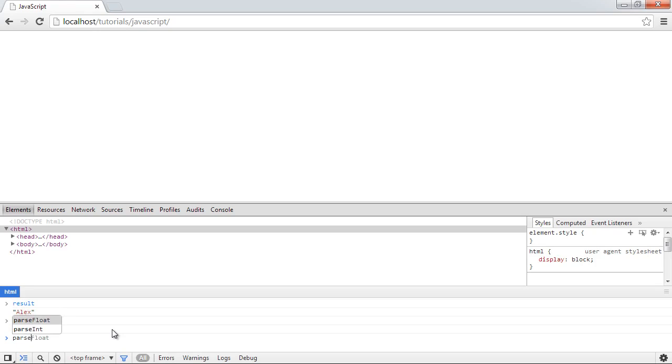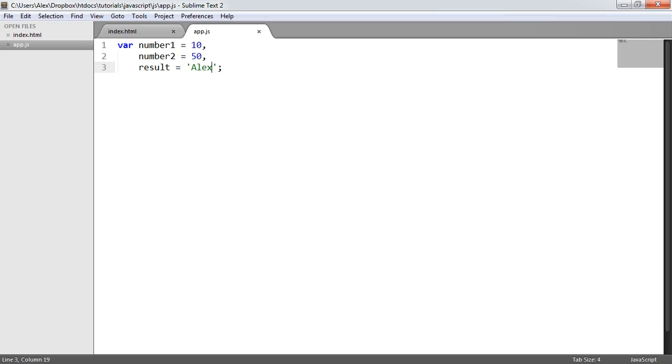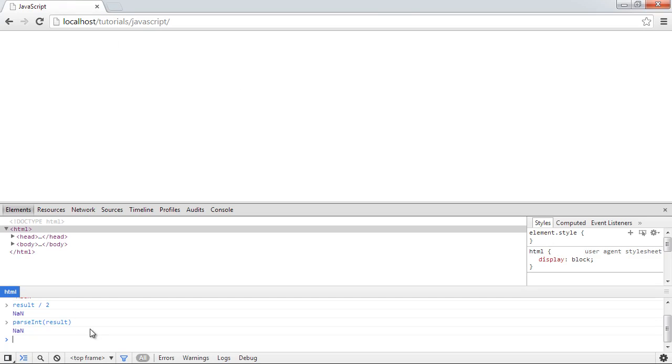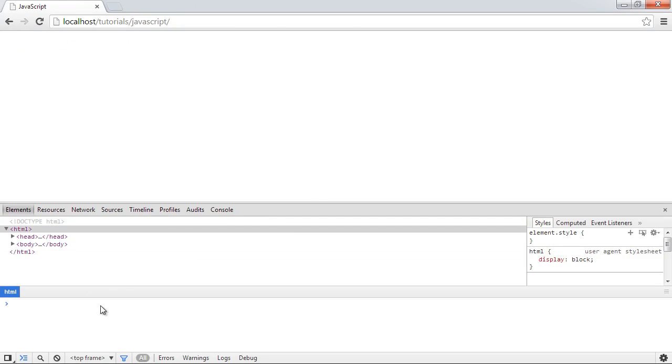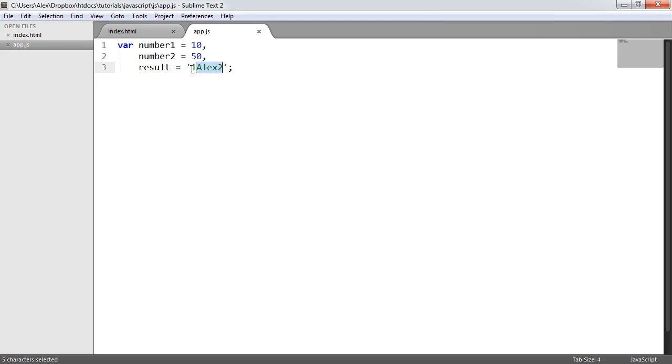We could do something like parseInt result. Now this provides us with not a number, again, because there's no number in here. The interesting thing is, if I was to type in a 0 here or a 1 here, for example, and I go ahead and do exactly the same thing, we get 1 back. The reason being is that we actually have a number in here. If I was to have a 2 at the end of Alex, for example, and I was to go ahead and refresh and parseInt, we still get 1. It's always going to bring back what is available first inside of here.